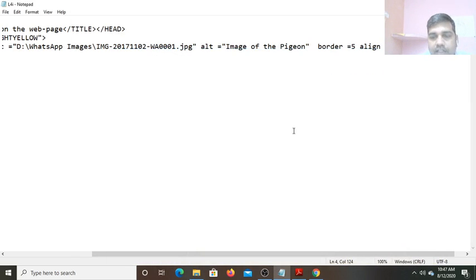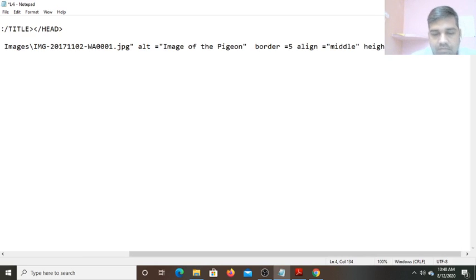See what another thing we can do: we can set the height and width of the image. So another property we can use is height. Height equals to something you can give, suppose you give 500 pixel. Similarly you can set width equals to something, which means you are setting the height and width for the image. So height is 500, and width you can set 800 pixel. Now save it and execute it.